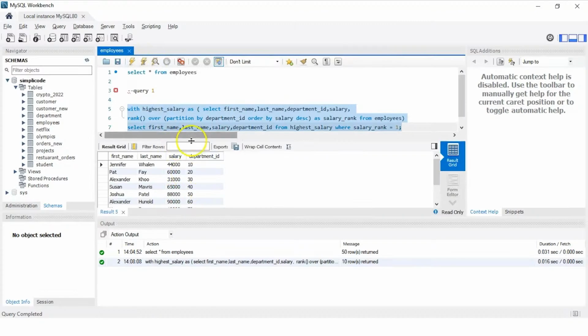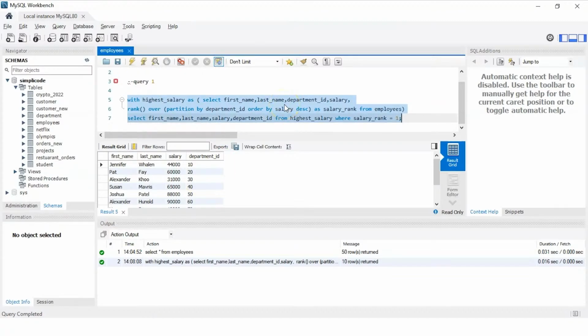Alright, as you can see in the resultant set, it is displaying all the data of the employees, that is their first name, last name, and their highest salary. That is the employees working in different departments and their highest salaries. So let me just explain how the query is working here. Now the CTE is named here as highest salary.